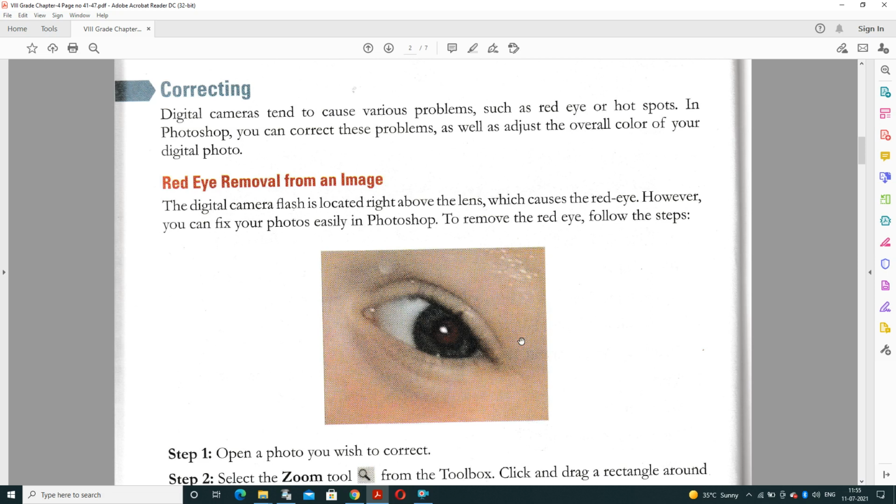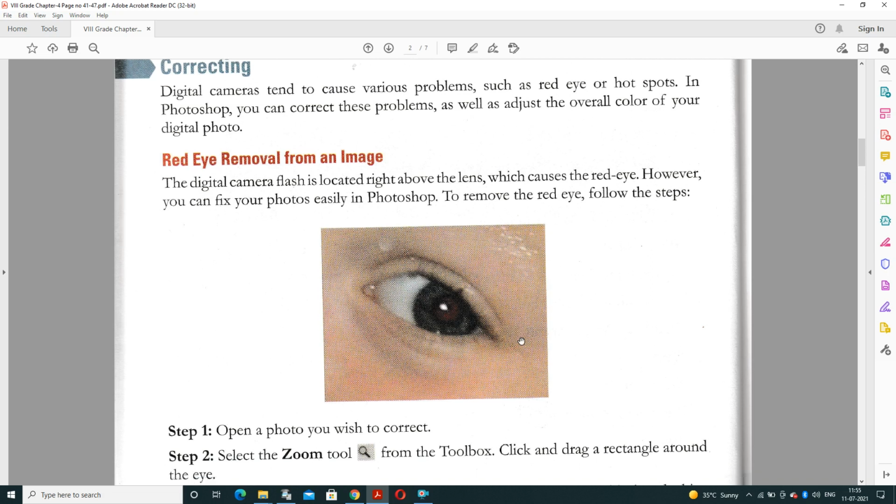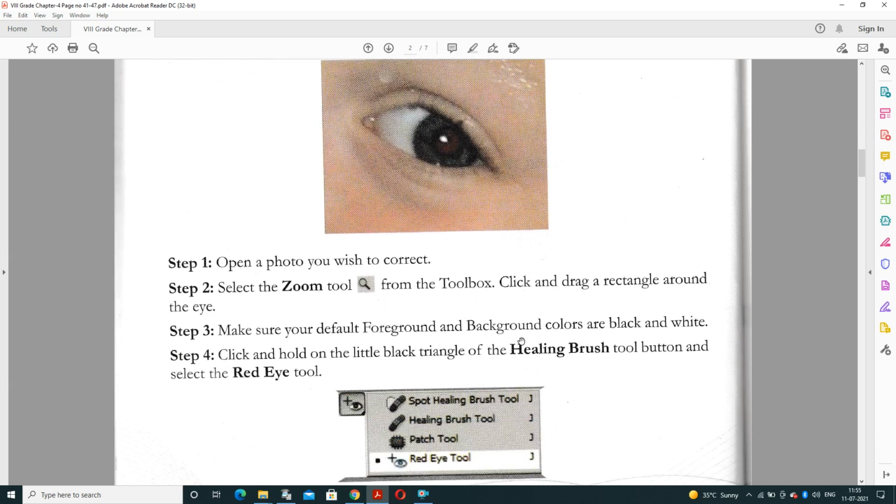So how to do the correction? The first problem is red eye removal from an image. The digital camera flash is located right above the lens. Due to that reason, red eye will be displayed in your image, which causes the effect of red eye. However, you can fix your photo easily in Photoshop, and to remove the redness from your eye, you can follow these steps. You will see the effect in Photoshop also.